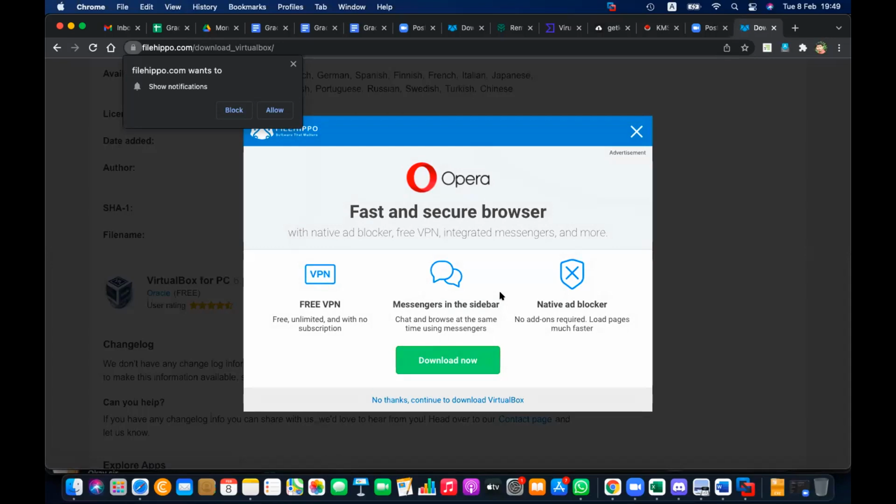It is coming to download Opera. Thanks, continue to download. It is connected to download Opera. Then what you have to do? Cancel. Creative and No thanks. At the bottom you can see, no thanks, continue to download VirtualBox.